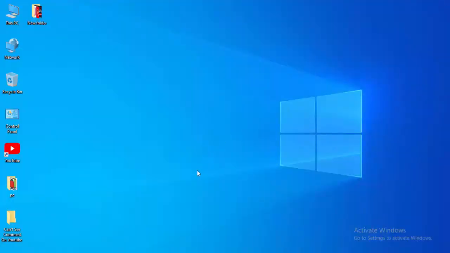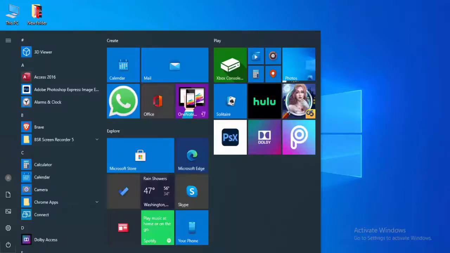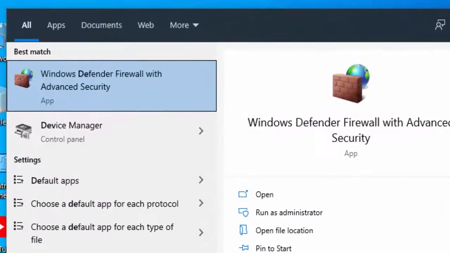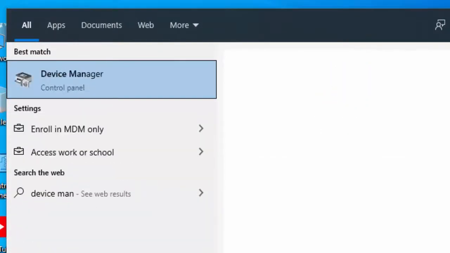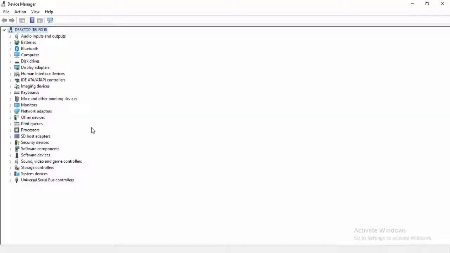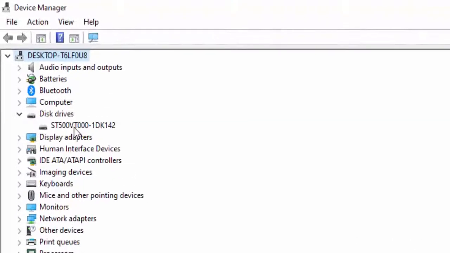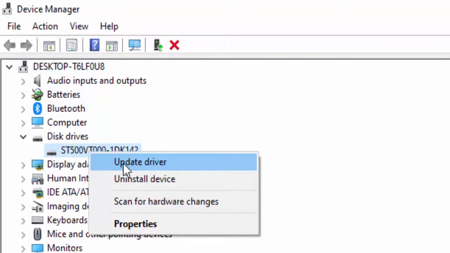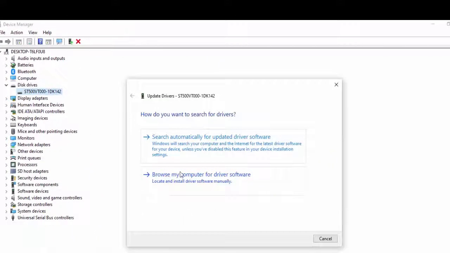Next method, update your drivers. Go to the Start menu, type Device Manager, and select this. You update all your drivers like this. Expand the driver, right-click on the driver, and select Update driver.